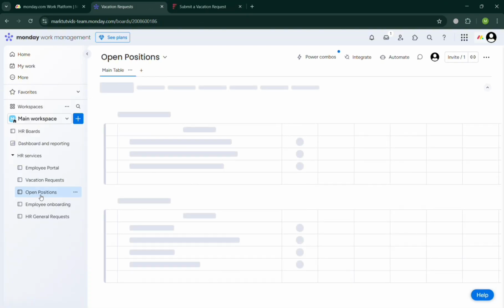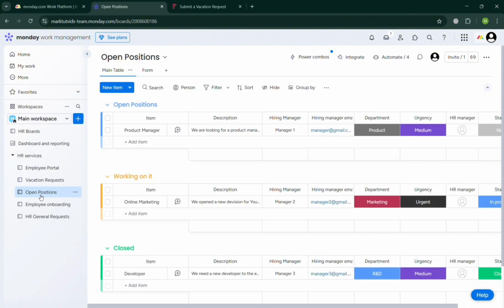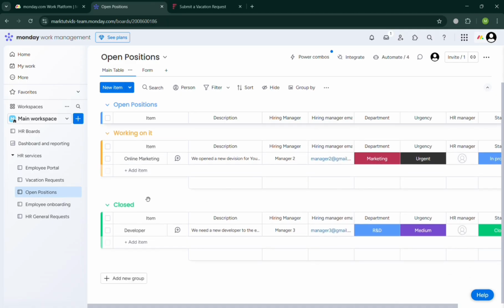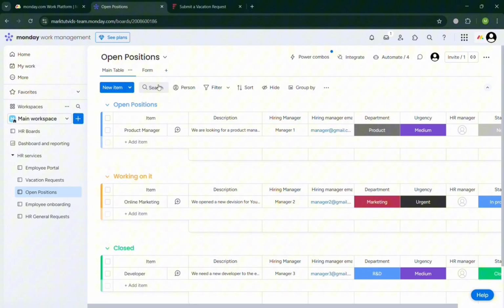Moving on to the open positions on the left side panel, which is important for the recruitment process by providing a centralized space to track all current job openings within an organization. So we have here open position, working on it, and closed position.